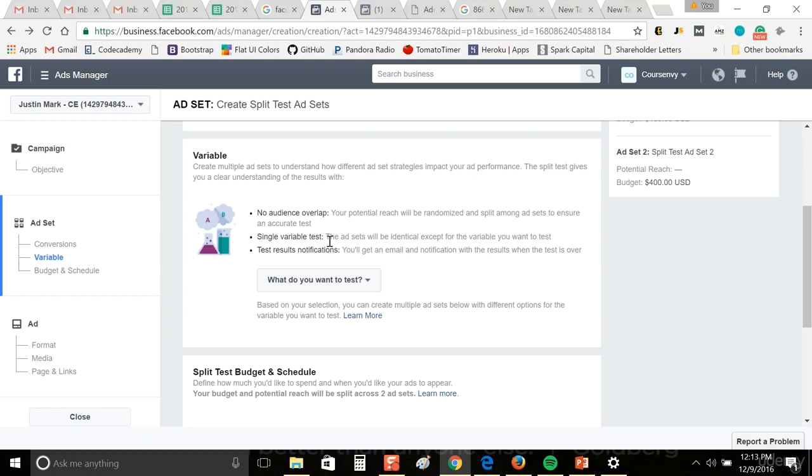And remember, like I said, ad sets will be identical except for the variable you want to test. You never want to test more than one variable from ad to ad. You want to test one at a time so you can identify which one's better. If you test three things, you're not going to know what it was. Was it the photo? Was it the demographic? Was it the interest group? Target one different variable at a time to identify it. And finally, you'll get an email and a notification once this test is over. So, what do you want to test?